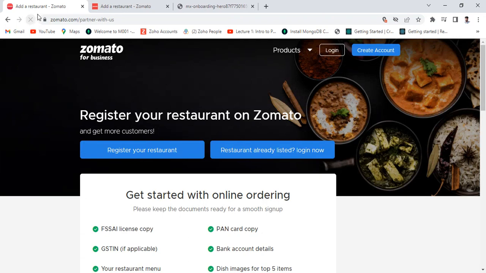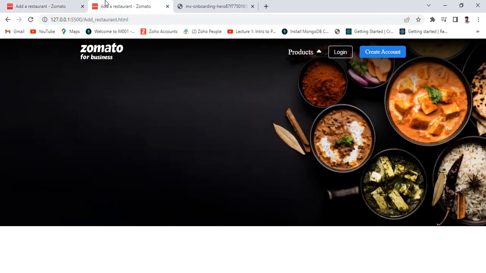Yeah, I closed it. If you close a tab by mistake, you can directly press Shift Control T. Automatically the recently closed tab will be open. Now okay, that much.